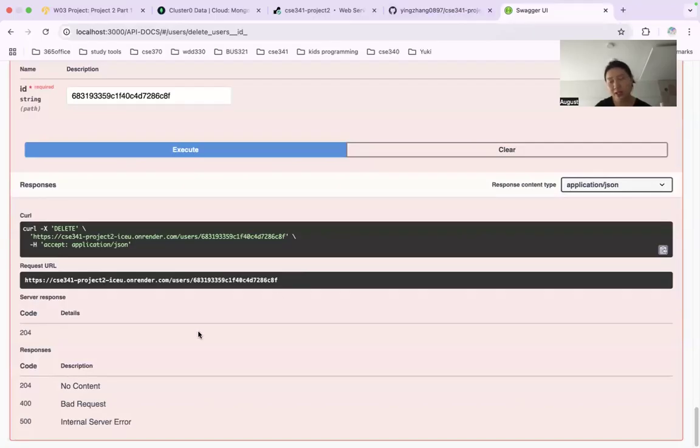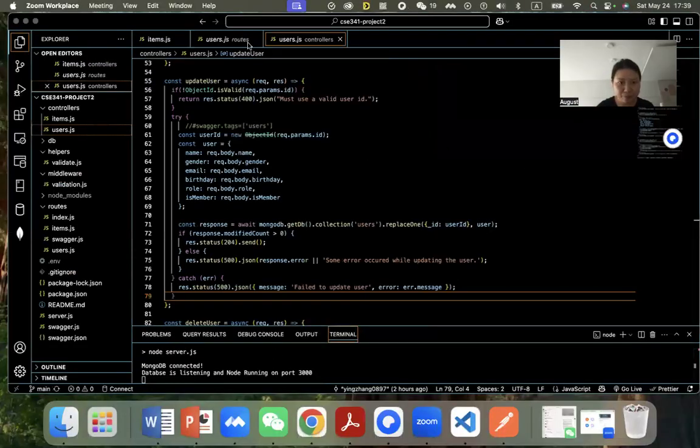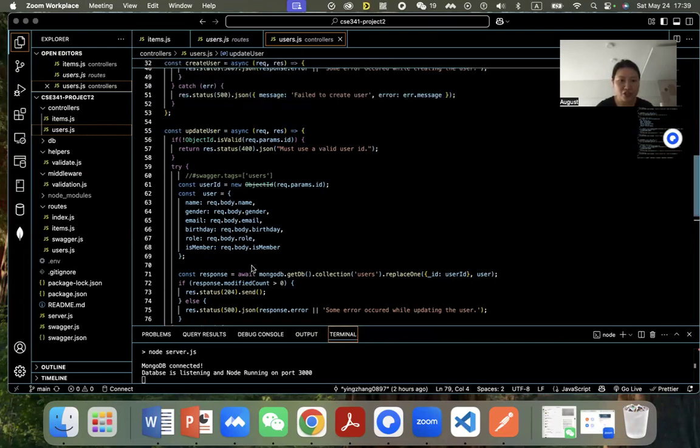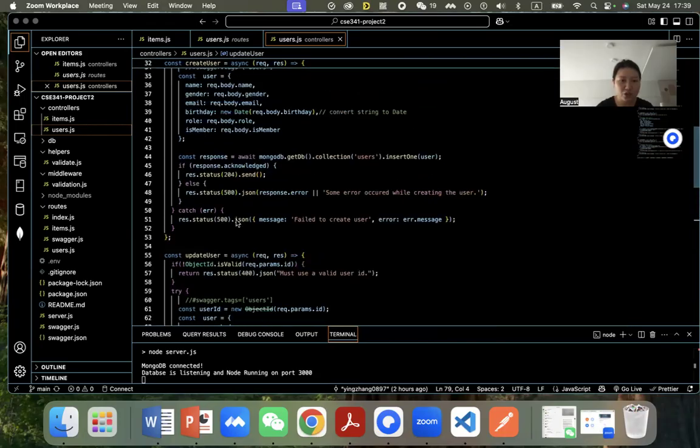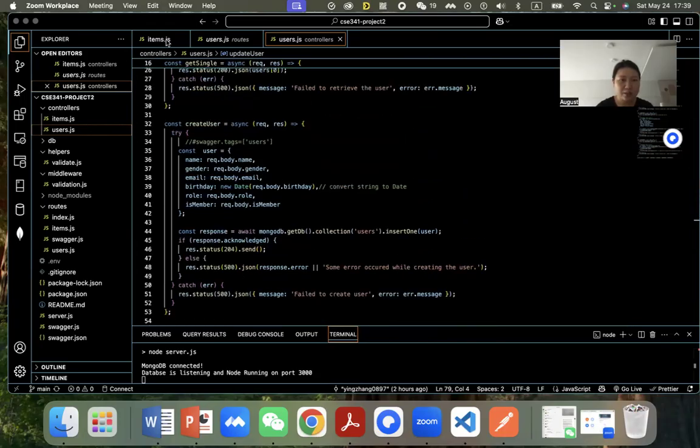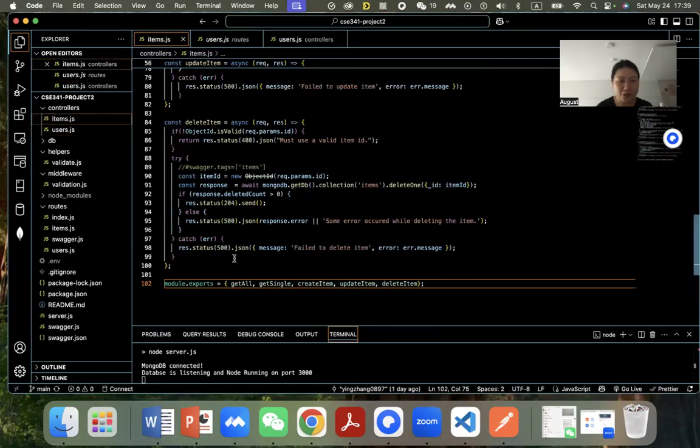We also checked the data validation, and we checked the HTTP status code. And we also see it's on Render here. And now let's check out my error handling. It is in my users JS, like in every route, I use try catch. And the same as items JS, I use error handling in every route.